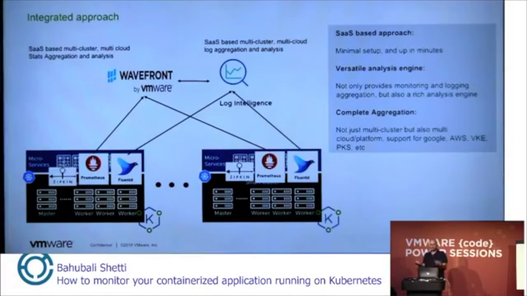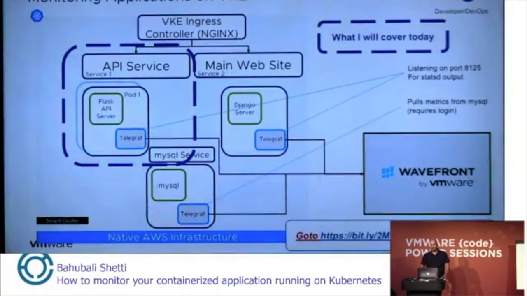But to get that information up to Wavefront or, let's say, Log Intelligence, you still have to go and load up the standard Kubernetes components underneath, like FluentD or Prometheus, et cetera. And that's effectively what I'm going to show you today: loading that up and looking at Wavefront for the monitoring aspect of observability. Okay?